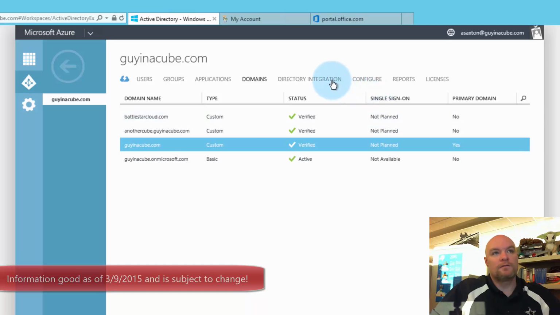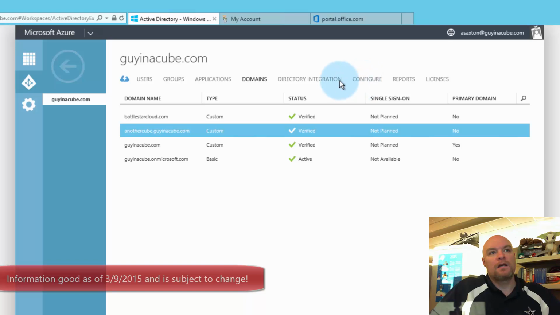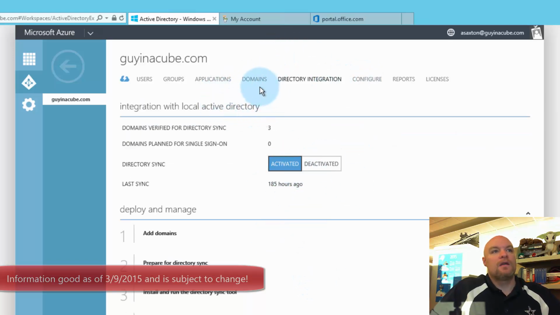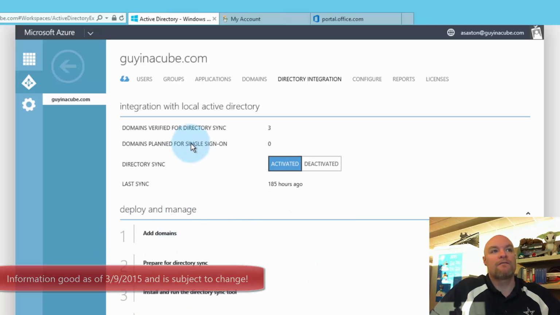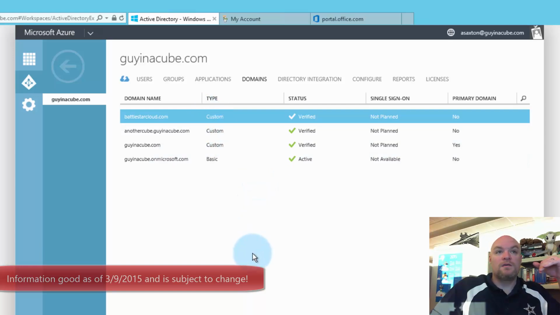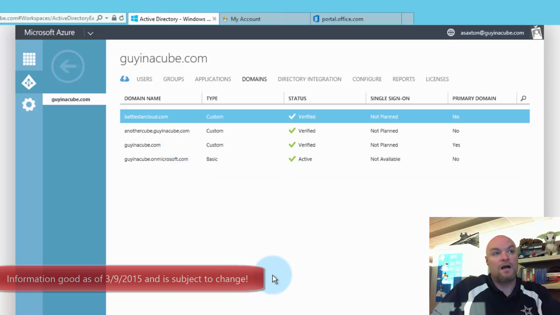The guyinacube.com is the only one here. If I go to directory integration, you'll see that integration with local Active Directory is activated. We should see that for another cube.guyinacube.com as well. And it is, it's activated. If we come back to battlestarcloud.com and go to directory integration, that actually shows activated too, but while battlestarcloud.com is verified, I don't actually have that set up with the DirSync pieces in it. So it's only going to refresh the guyinacube.com accounts. And we saw that within the user accounts for O365, it was just in cloud. I just added that manually myself in O365, so it didn't come from Active Directory within my VMs.